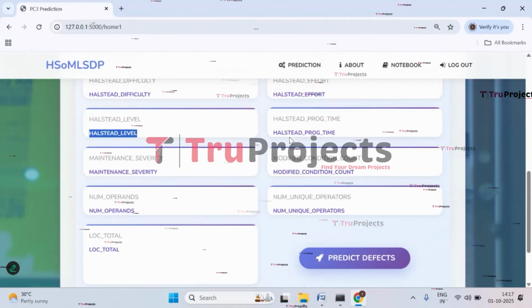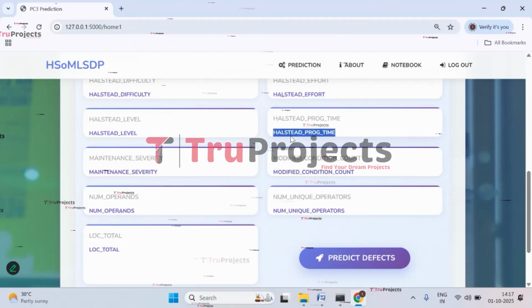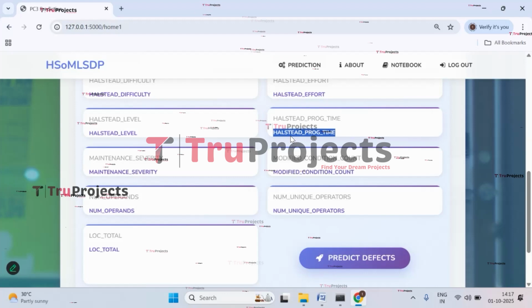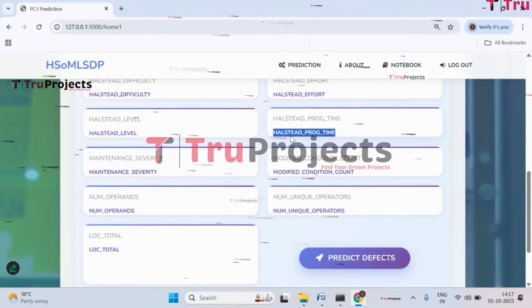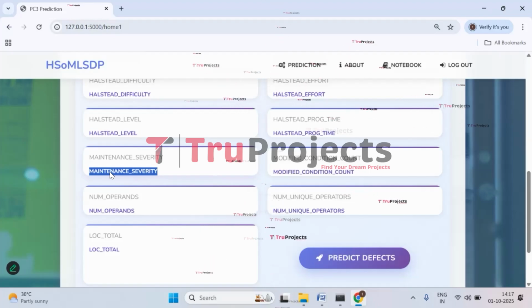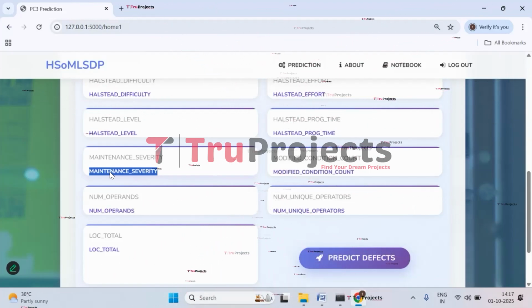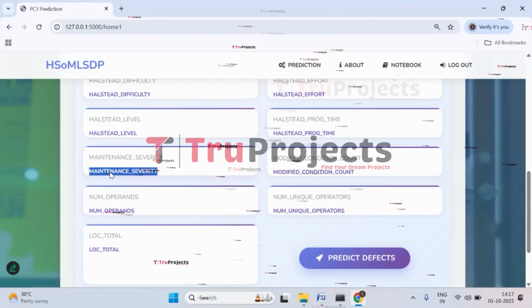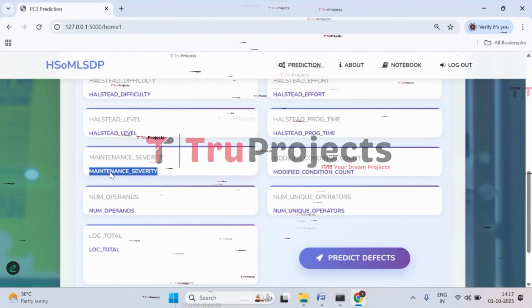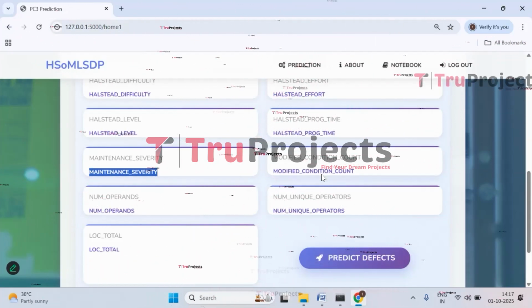And then we have Halstead program time. It estimates the time to program the software based on Halstead metrics. It provides a rough measure of the effort needed for development. Then we have maintenance severity. It measures the effort required to maintain or modify the code. High values indicate code is difficult to maintain, often due to its complexity.